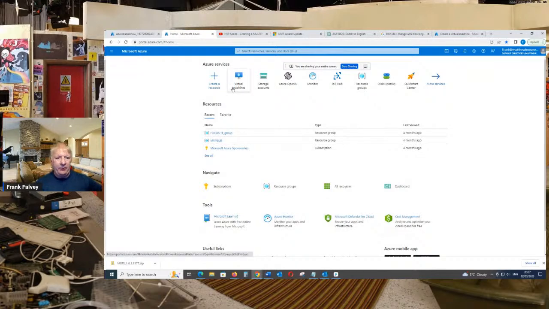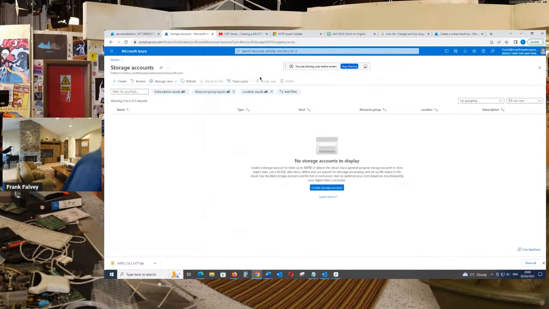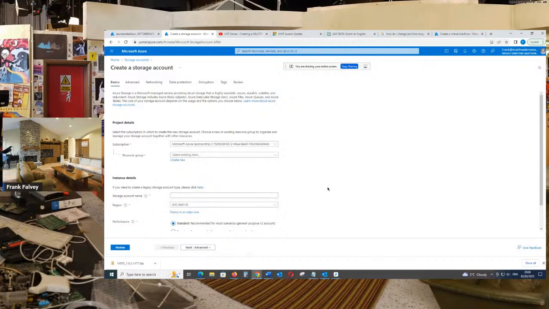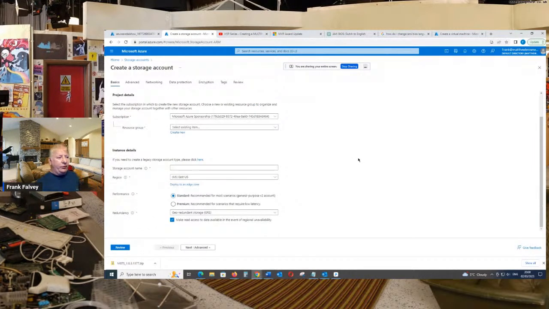So that's the VM part of it, any of the virtual machines. You have loads of Linux ones and Windows servers and whatever. Next, we'll take a look at the storage accounts. We'll create a storage account, and you can see there are all the different types of storage accounts. The main one is blob storage.